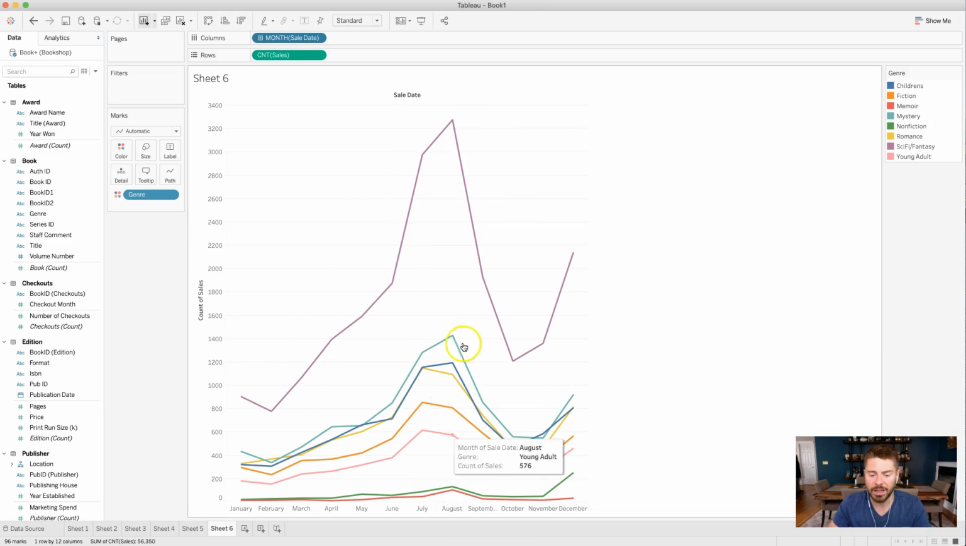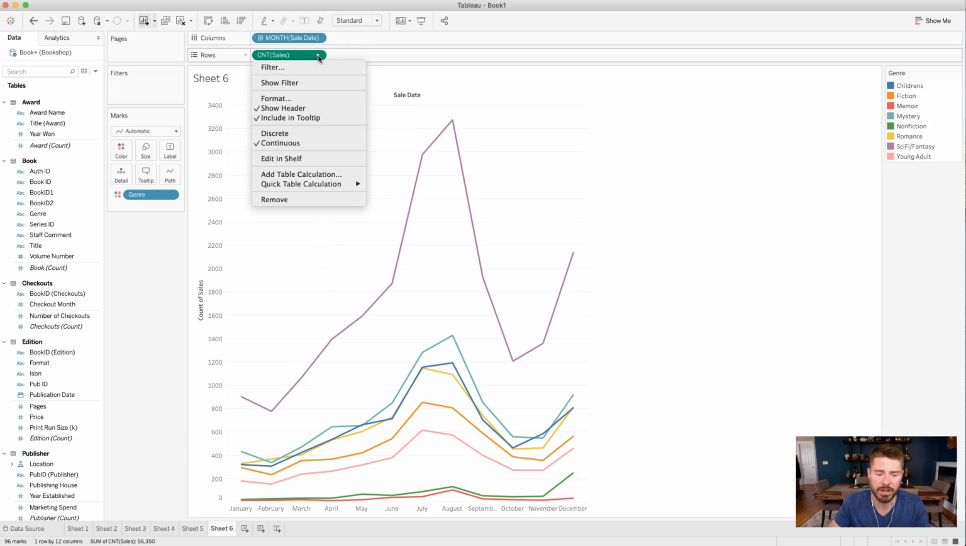I really can't tell if proportionally right now, mystery is selling more than it did here. Is it the same percentage that it was? Because we really care about percentage, right? Is it accounting for more of the total market share right now, or is it accounting for less? And the way I can do this is if I click the little arrow next to count sales and I say quick table calculation, I want percentage of total.